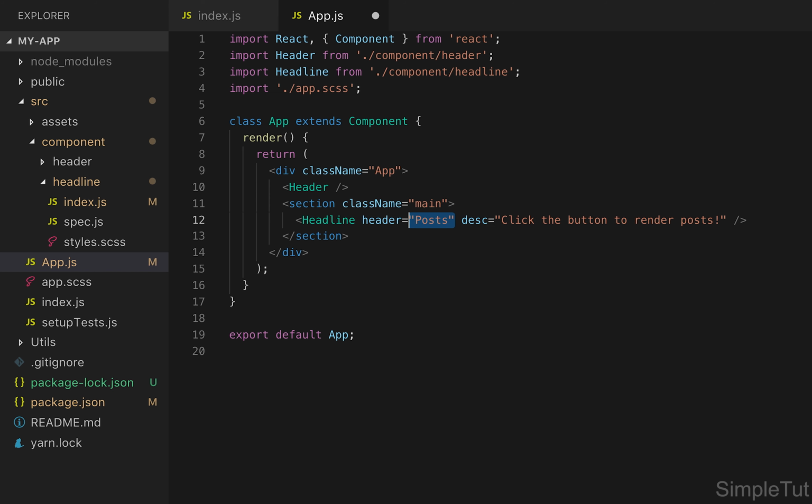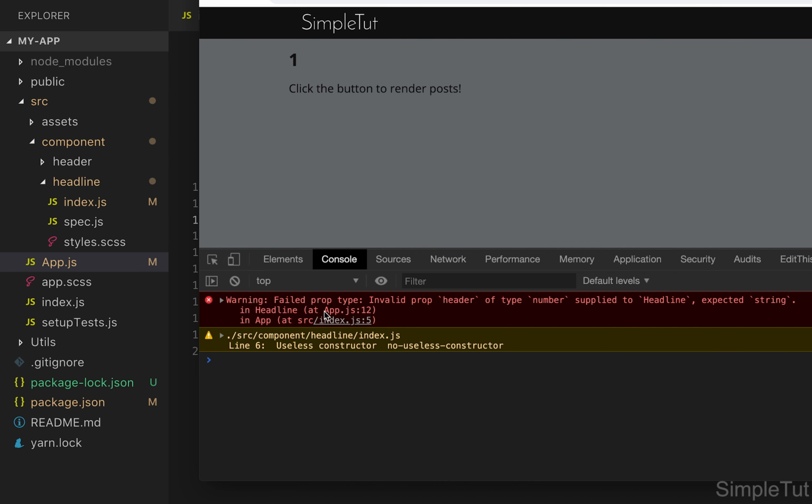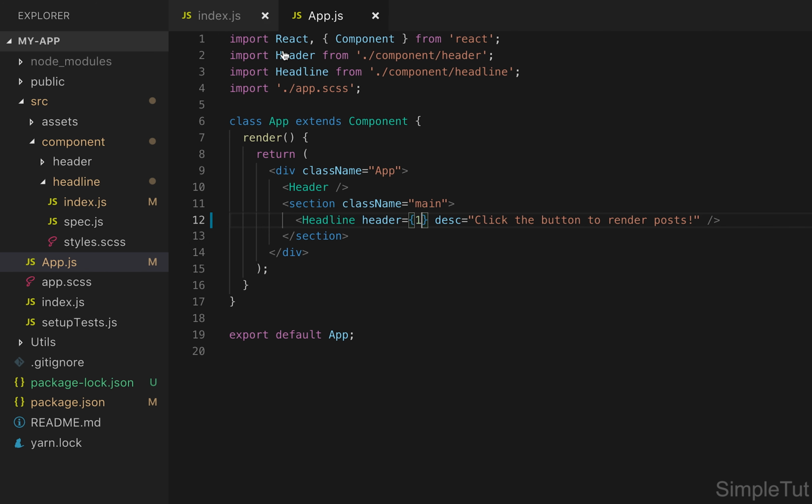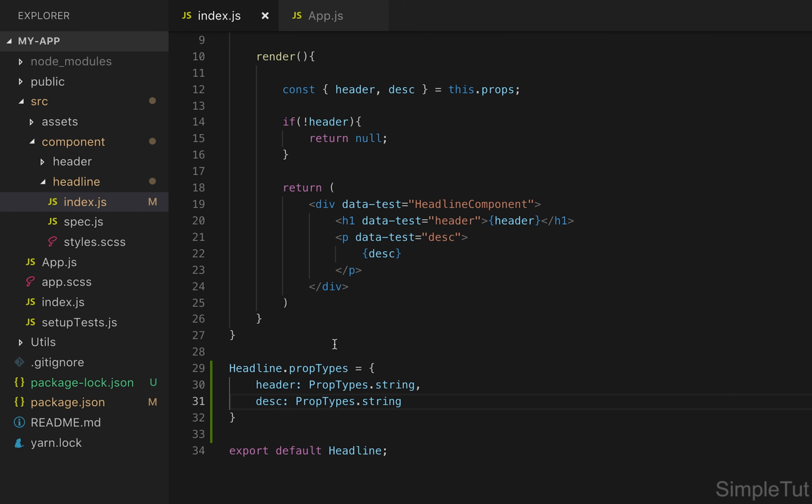Or maybe I'll show you another example. Let's pass a number. Okay, and I'm going to save that. And although this is not a breaking change, we still see an error message in the console. But now we're seeing that we're passing a number instead of a string. So again, it's very, very useful and very important that we do validate the data types that we are passing to our components. Now this is a slightly simple example, right?